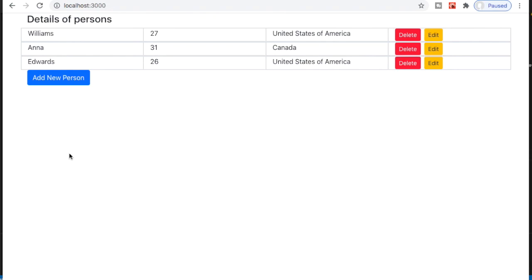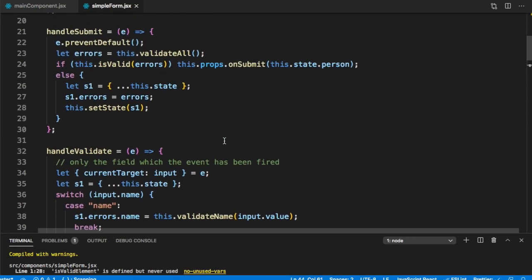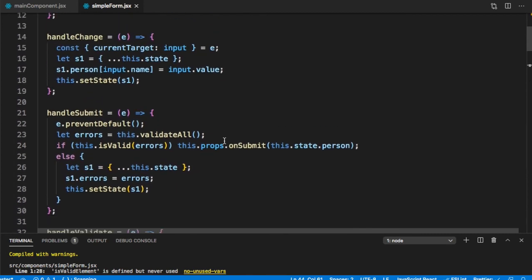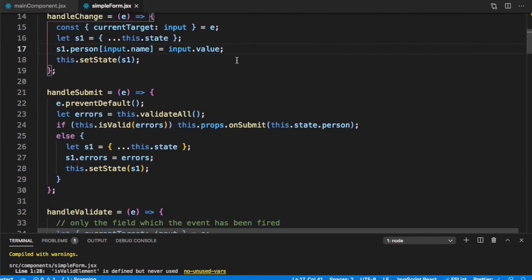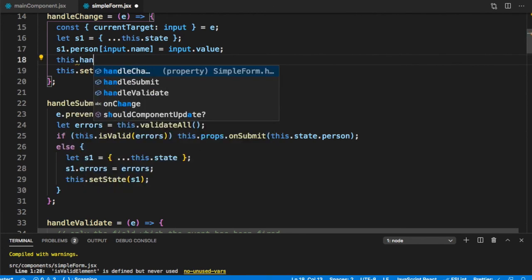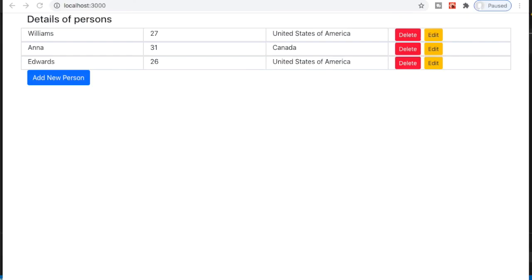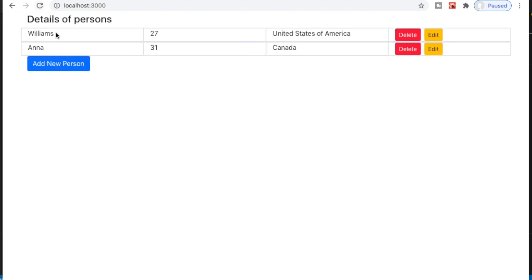If we wanted, for example, that this should happen whenever the change is happening, we could have also put it in our handle change. We could have also said here this.handleValidate(e). We could have called it, which means with every change, the field would get validated. So what would be the impact of it? We can check it here.